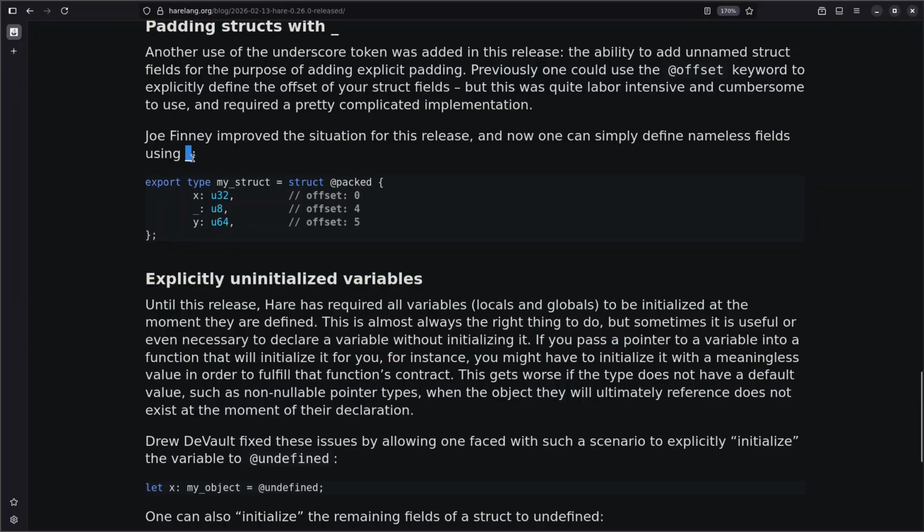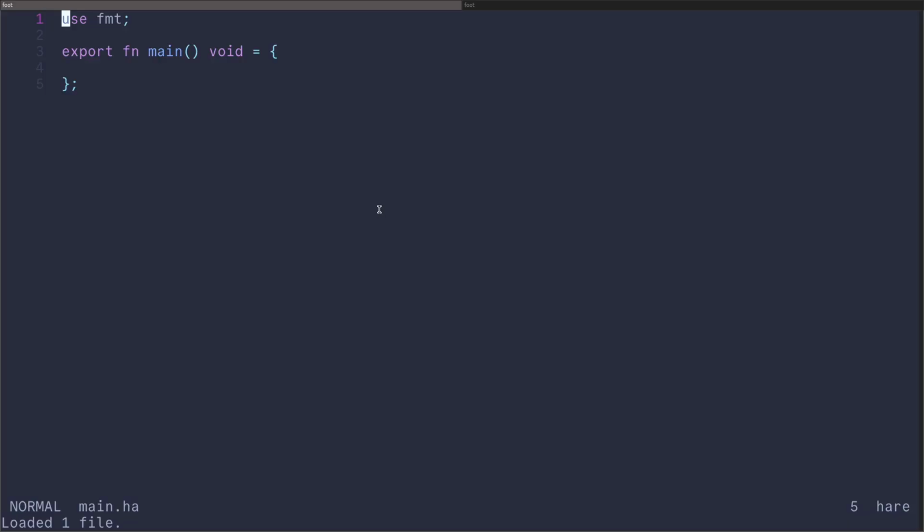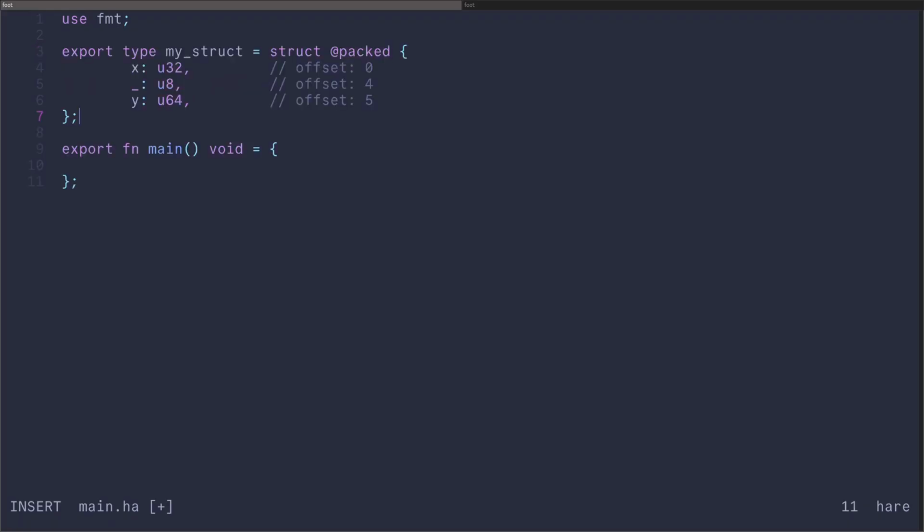Joe Finney, thank you Joe, improved the situation for this release, and now one can simply define nameless fields using the underscore. So the way this works is, let me just copy this, just make it easy. Okay, so now we have a struct name, my struct. Let's call it one.